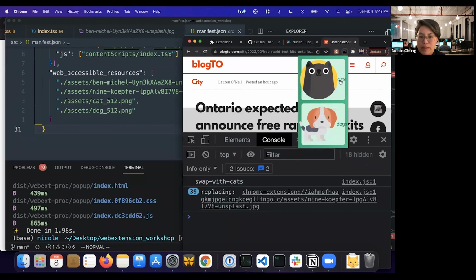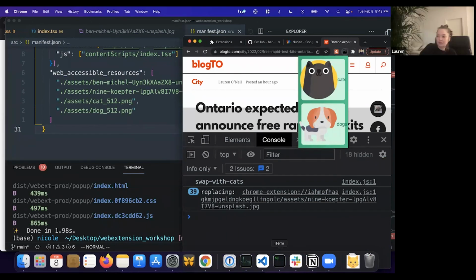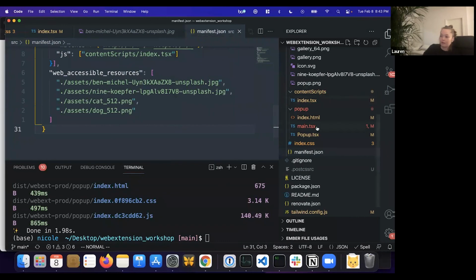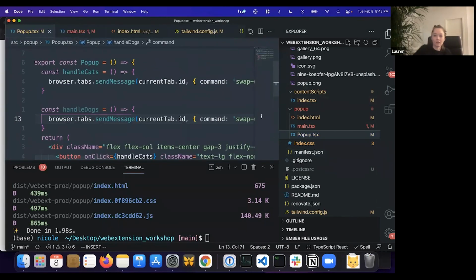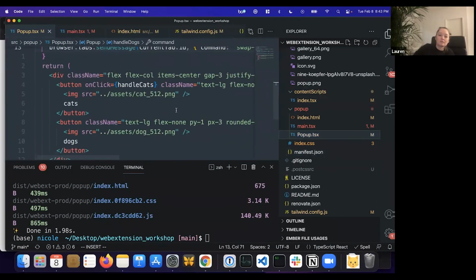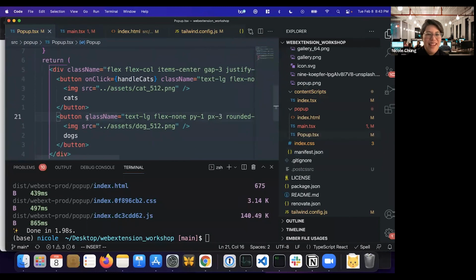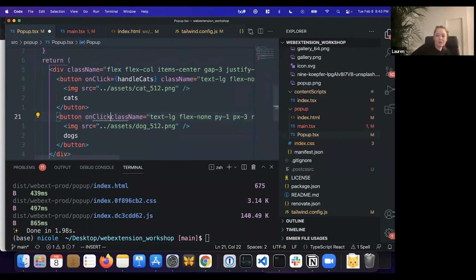Yeah, cats, swapping of cats. We know the cats work. Oh, it's not getting the dogs. We have a suggestion from the crowd: we may have forgotten to handle the dogs function in the onClick. Yeah, forgot dogs. Again, the Prime Minister delivers.